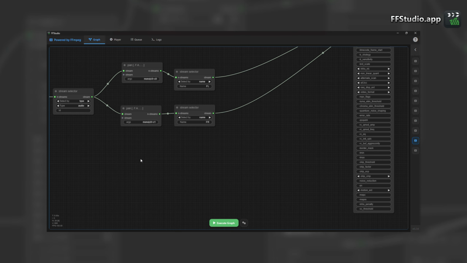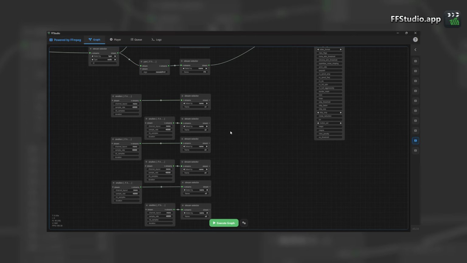We use the pan filter to extract channels. C0 represents the first channel from the input and C1 represents the second channel. Each channel is mapped as separate mono streams. Then we generate 6 additional silent streams with the required sample rate.